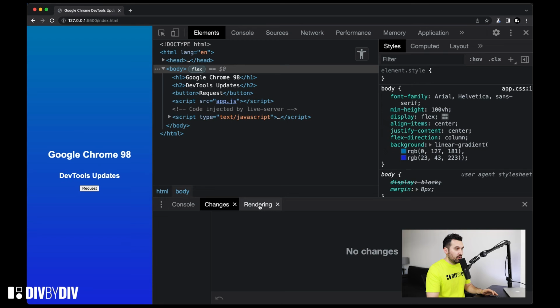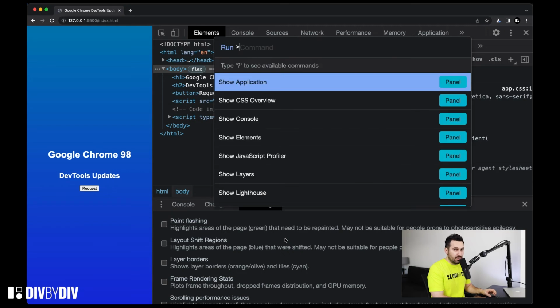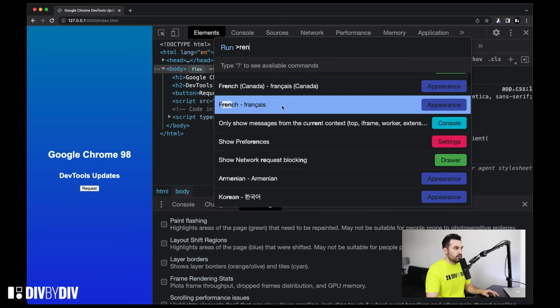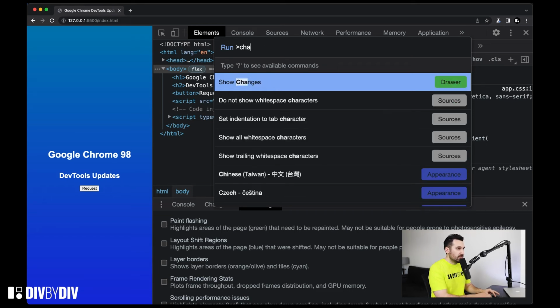And to do this, we go into the Rendering tab. Oh, by the way, just a quick tip, if you don't have the Changes tab and the Rendering tab, you can just do a Command-Shift-P on Mac, and probably it's going to be Control-Shift-P on Windows. And then you just look for Render, and it's going to show you the option to show rendering. And then the same for the Changes or any other tab that you want to show in the DevTools. So this is a small tip that you can use wherever you want.